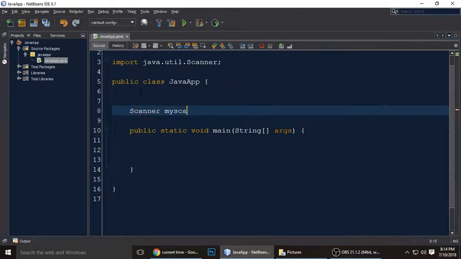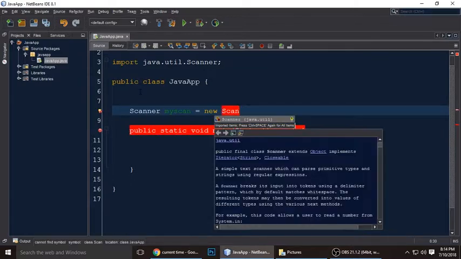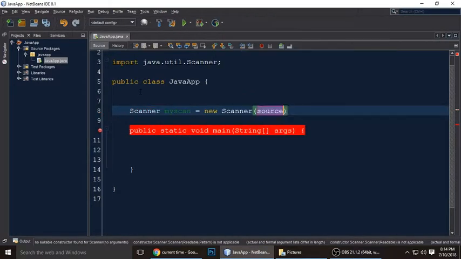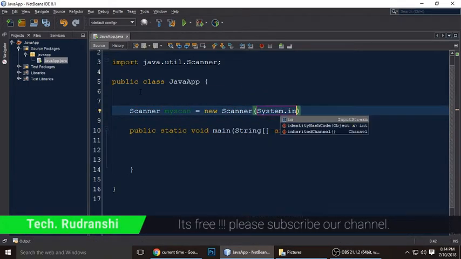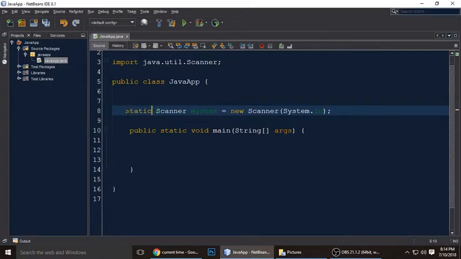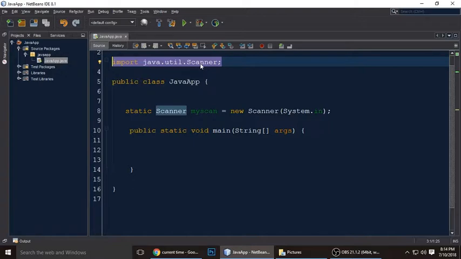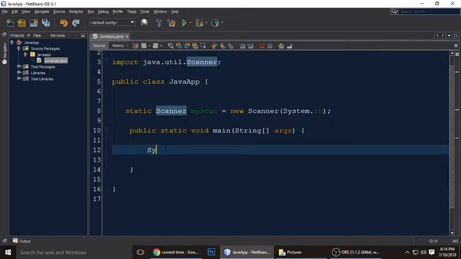So I'm making the video on scanner. This is the object, scanner myScan, and I'm creating the object of Scanner with new Scanner, and it will take one parameter, right? So System.in. Scanner has to be imported, and we'll see also what static is in Java. I have imported Scanner, it will automatically import the Scanner class, right?